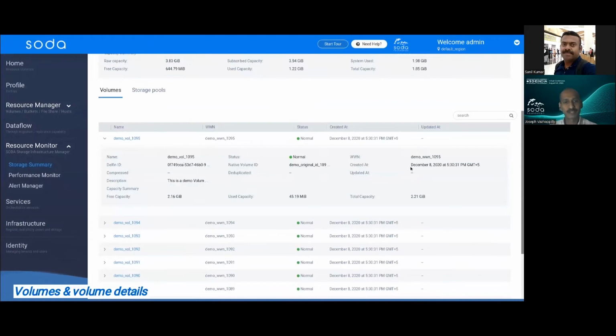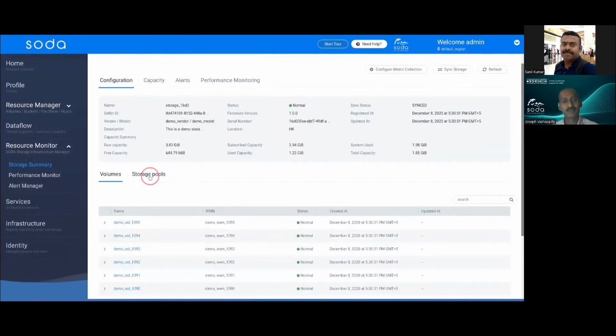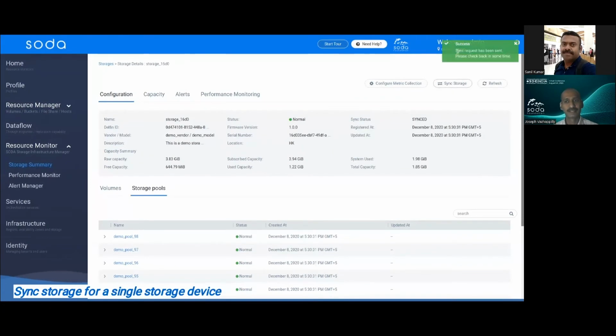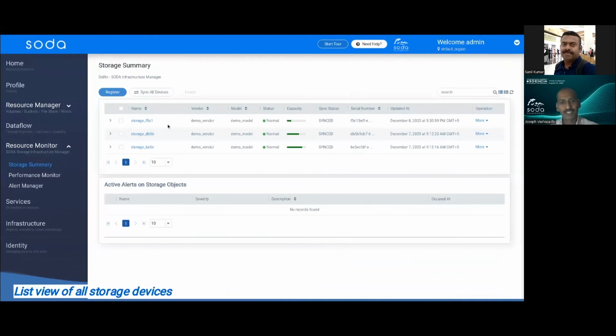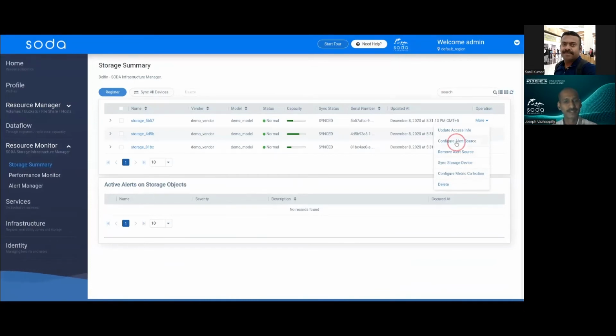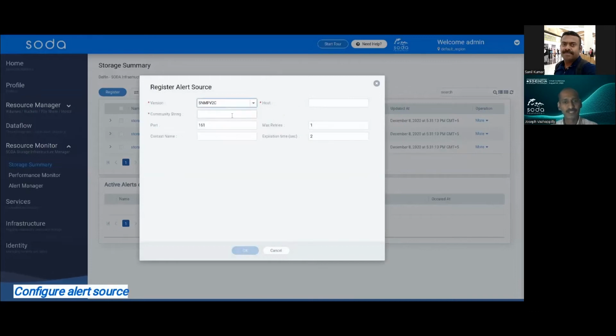We can see the summary of resources here, and details of resources can be viewed by clicking on the links. We can request a sync so that it will collect the latest information from the backend and display it. Each storage displayed here is an individual vendor storage. For test purposes, we are using some simulated storages. We can configure an SNMP trap for the alert source so that these SNMP traps can be managed through Delphin.